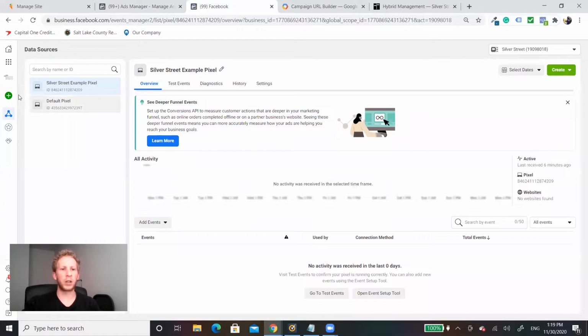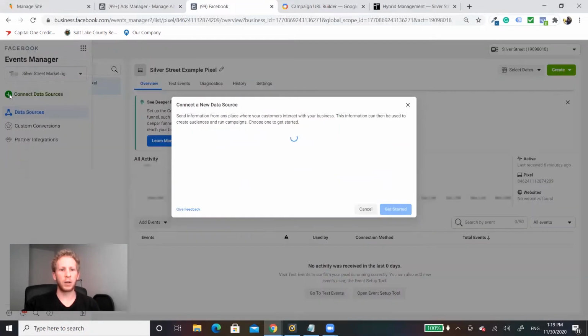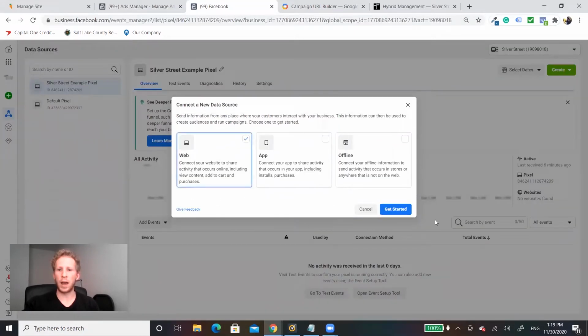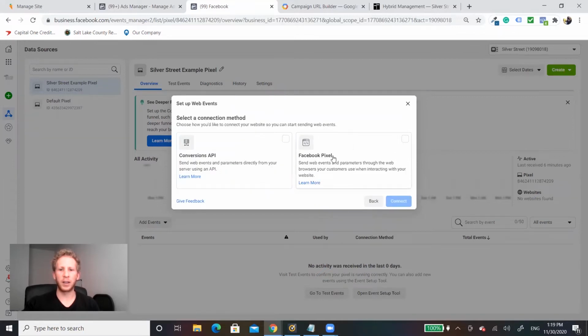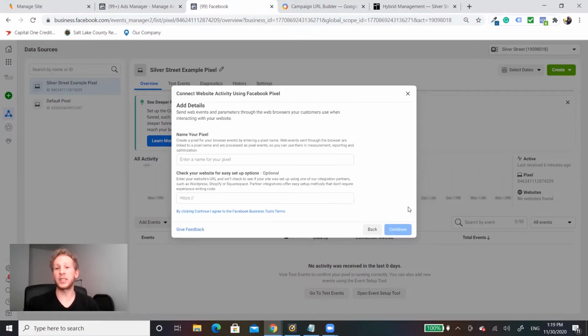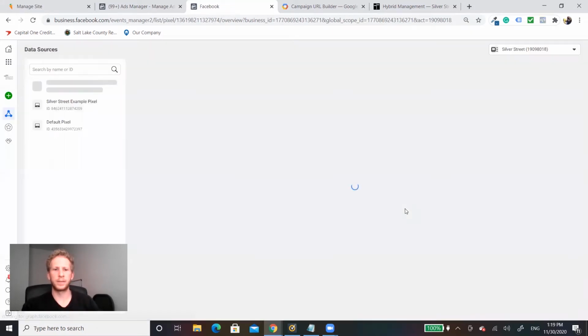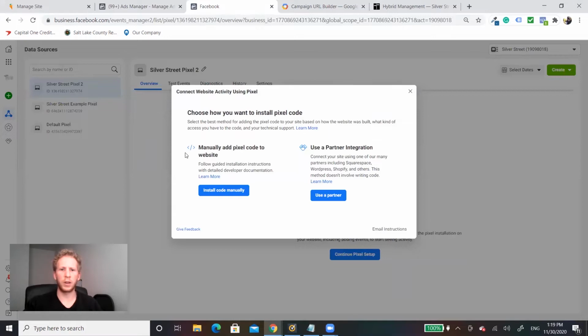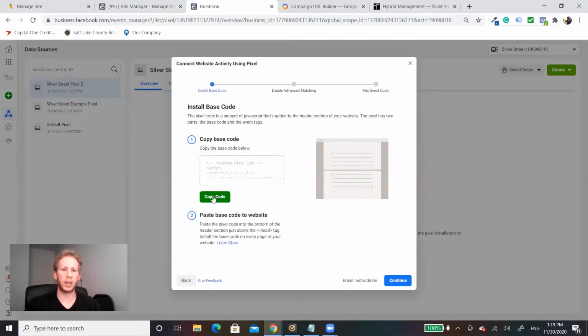Now, if you want to create a new pixel, you just come up here. We're going to hit this green button. We're going to click Web. We're going to click Get Started. We're going to click Facebook Pixel, and these are the same instructions if you've never created a pixel before. We're going to put Silver Street, and this is our second pixel, so I'm just going to put Pixel 2. Hit Continue. And here we go. Here is the Silver Street Pixel 2. We're going to hit Install Code manually, and we're going to copy the code.